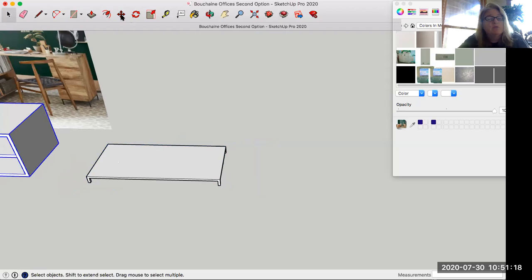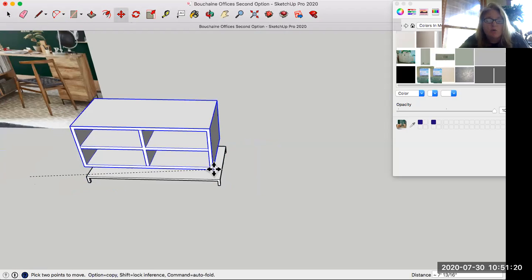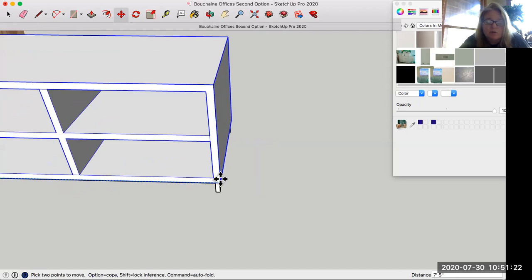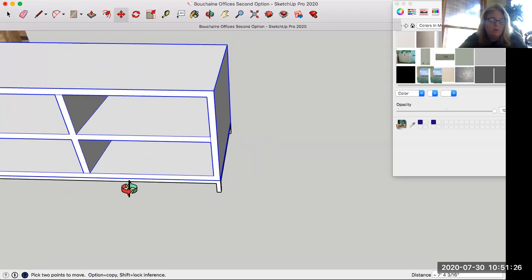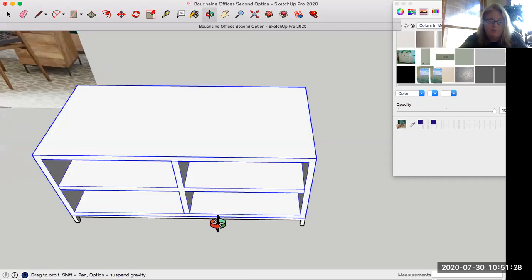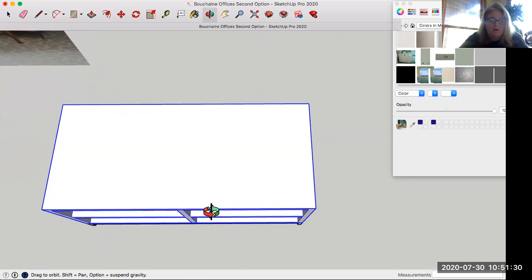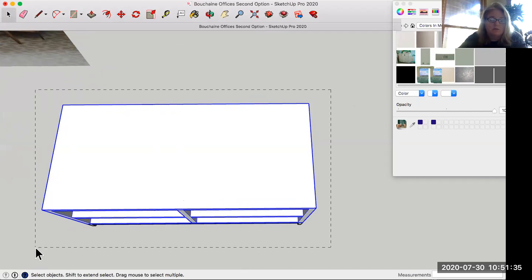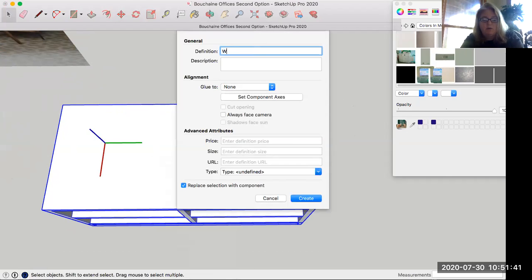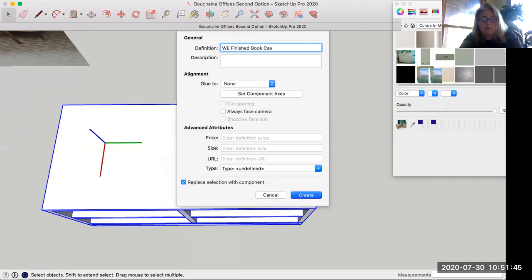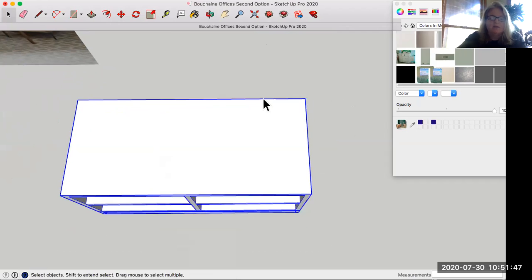So now I'm going to move the top. I'm going to grab that corner. And then I'm going to zoom in so I can get this aligned. There we go. Alrighty. And I am going to, once again, select this, right click and say, okay, make component. WE finished case. Okay. All right. So there's that.